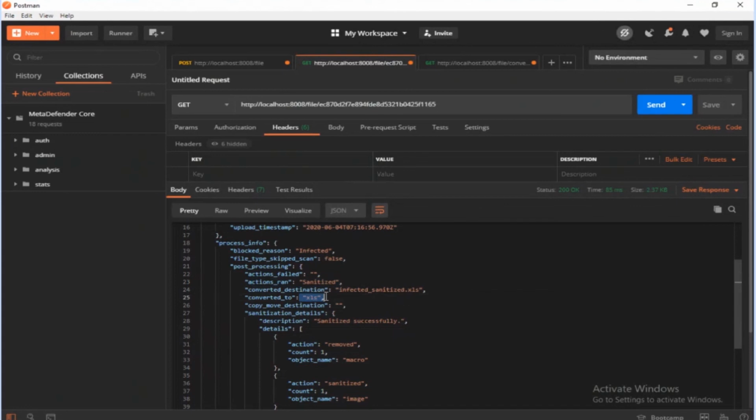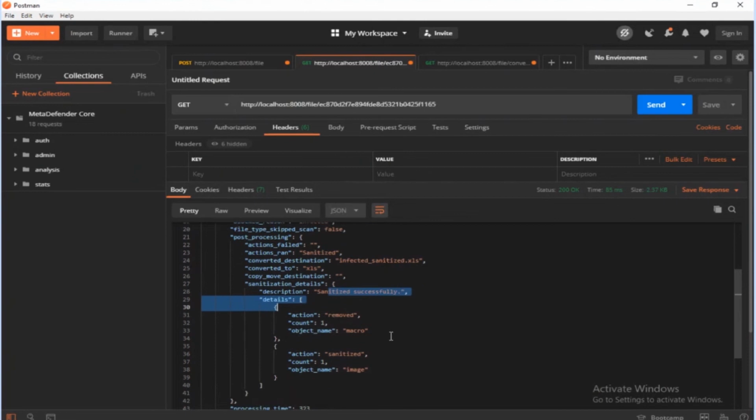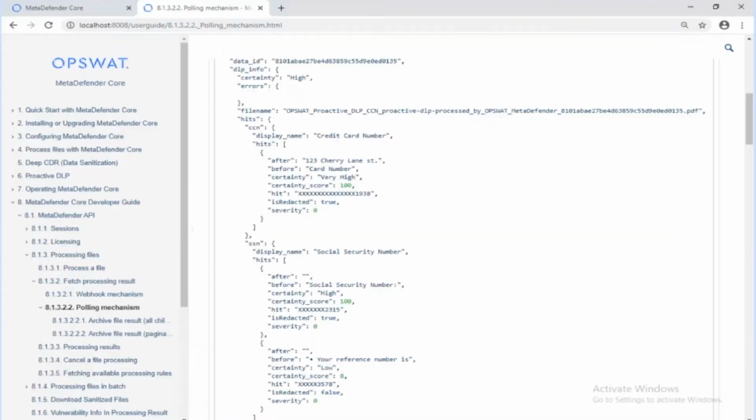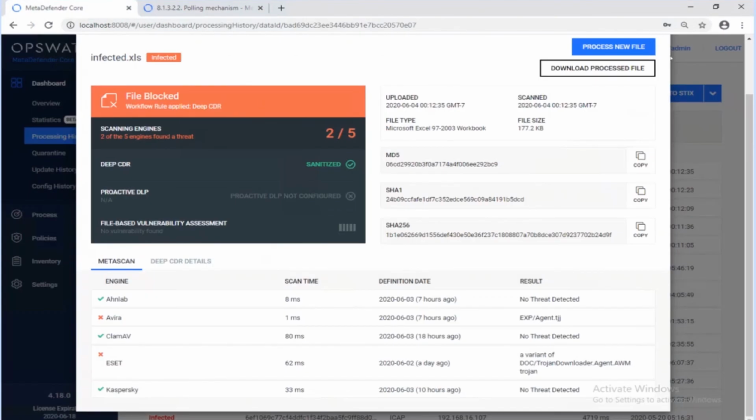This is the extension of the file that has been converted to. It says it has been sanitized successfully. And those are the sanitization details. It's what you also see here.